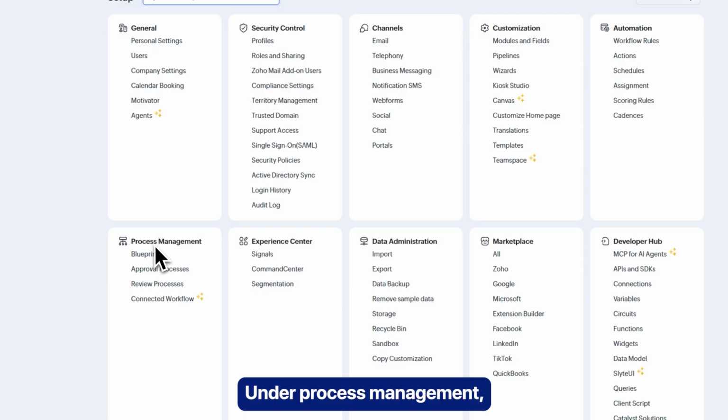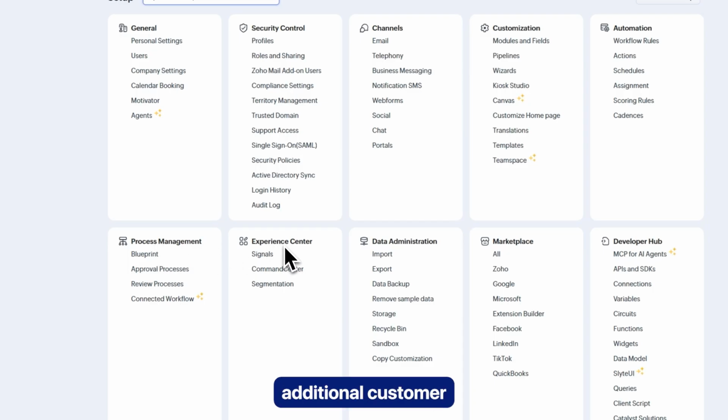Under Process Management, you can create approval processes and structured workflows to ensure your sales team follows the correct process. The Experience Center provides additional customer engagement and business management tools that you can explore as your business grows. Next is Data Administration, where you can import, export, backup, or manage all of your CRM data.